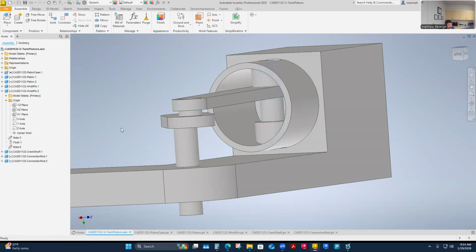Here's its plane geometry. Here's my connection rod that I'm trying to constrain. So I'll expand it out right here, and I'll expand this. And here's all of its planes.